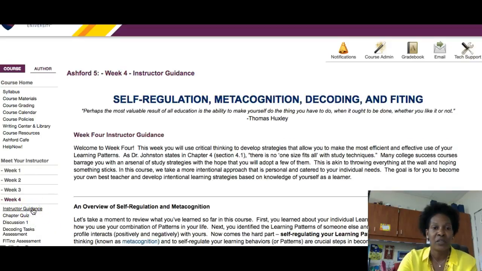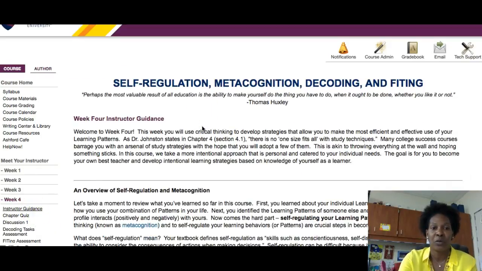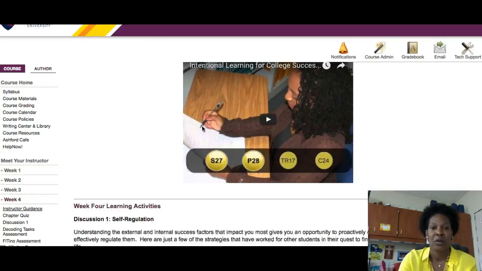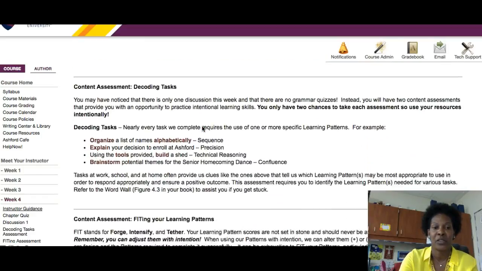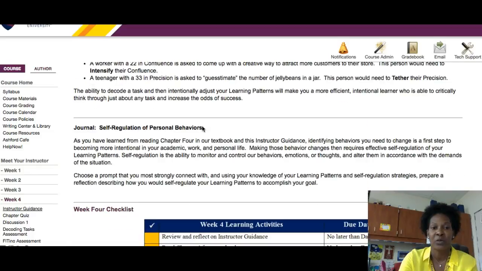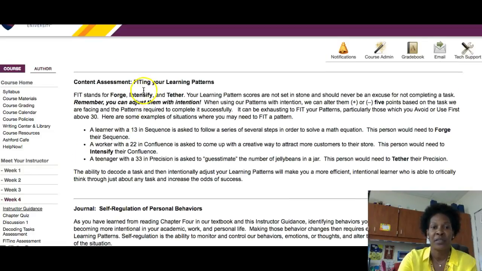It also gives you an overview when you're going through your guidance. So it'll provide you with videos explaining to you how your assignments are going to be, what is fit. So when you're looking at answering that question on fit, you have to specifically state an example, and it gives you an example here with the sequence for solving math.